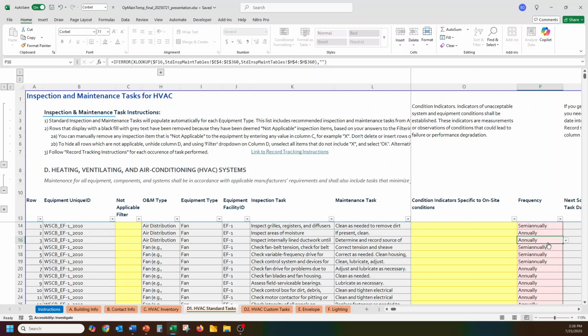If acceptable condition indicators or acceptable performance are found during 3 successive inspections, the inspection frequency for that task may be reduced from the existing frequency. The reduced frequency shall be based on the specific findings and shall be documented. Frequency may be adjusted for climate-related or operational reasons. Each adjusted frequency shall be documented, including the reason for the adjustment.